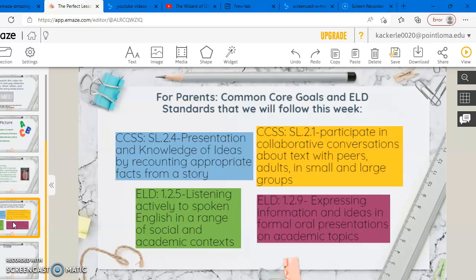Our ELD standards for our English language learners are 1.2.5, listening actively to spoken English in a range of social and academic contexts, and ELD 1.2.9, expressing information and ideas in oral presentations and academic topics.